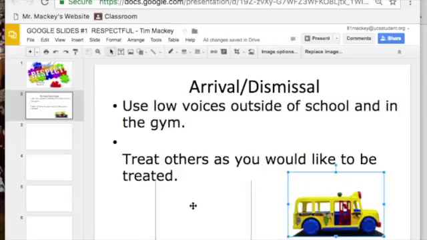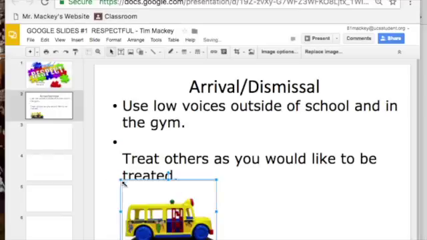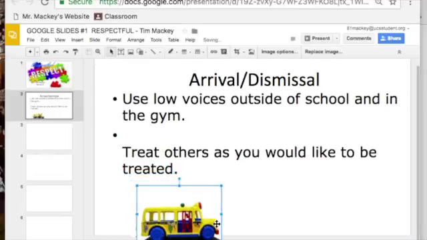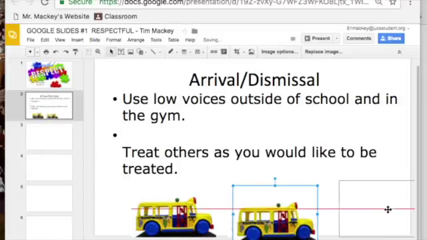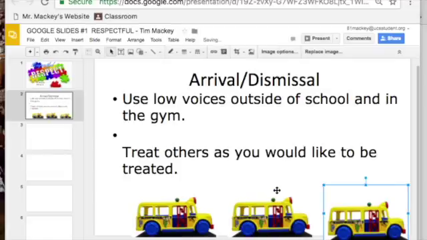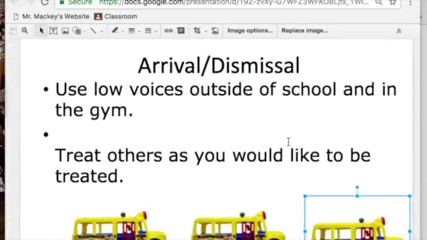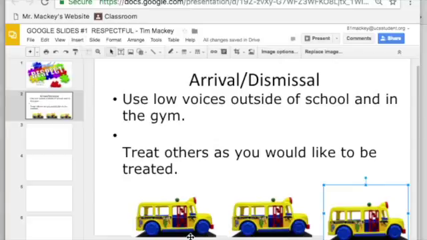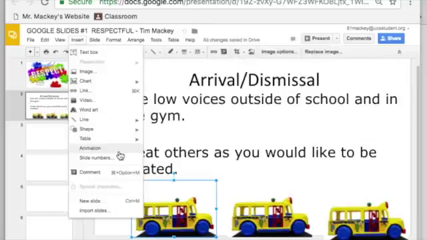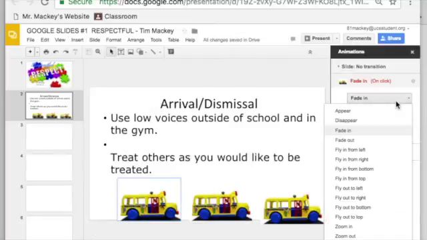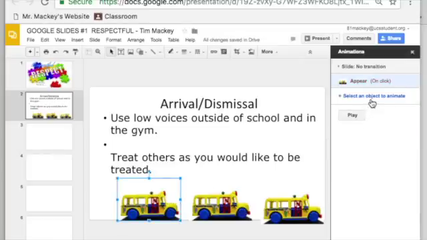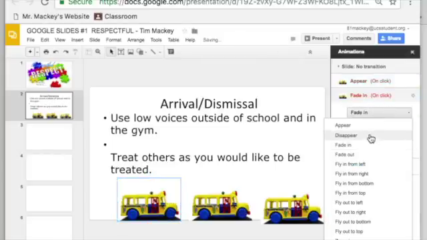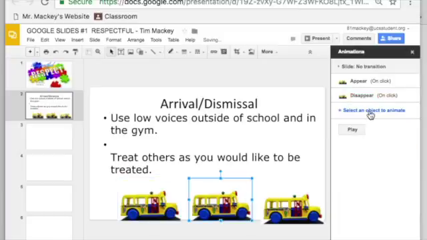Another thing I can do is copy it and paste it. And copy it and paste it again. So now I got 3 buses on the bottom. But one thing that you have to do is what's called animation. To do an animation, you hit insert, animation, and then this comes up. So maybe I want it to appear, and then I want it to disappear, and I'm going to do that with each one of these.